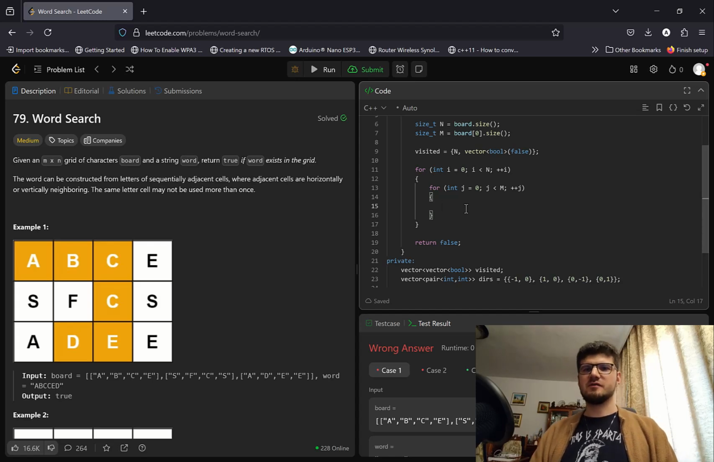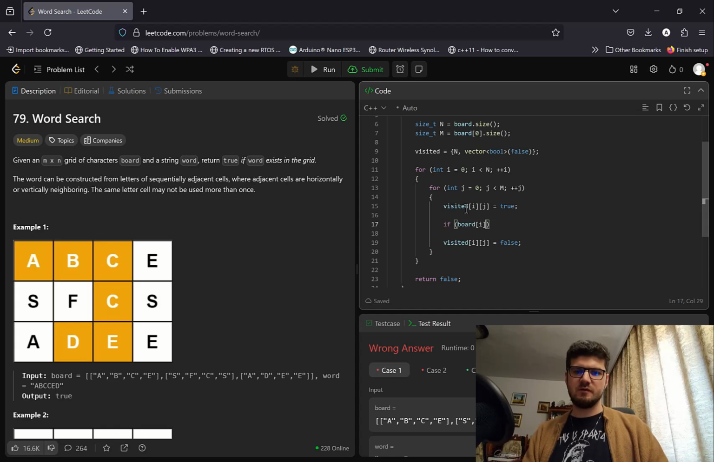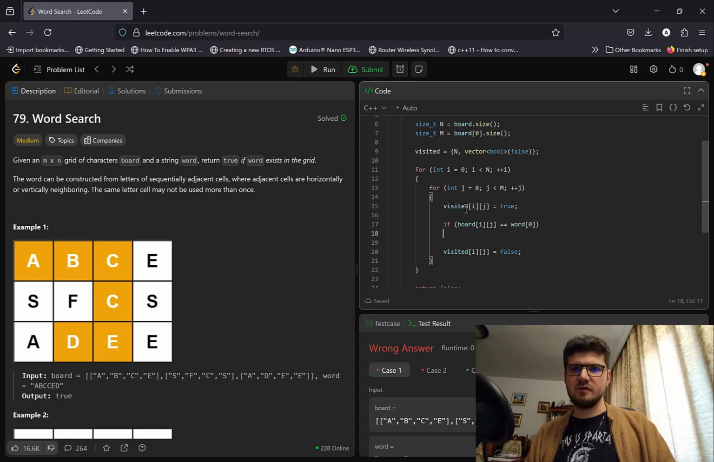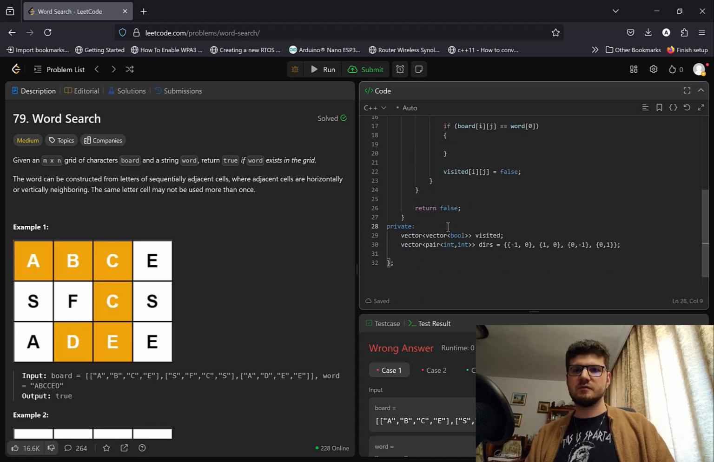I mean, it compiles. Okay, and then here we say visited of ij is true, and then we backtrack after. Ij is false, and between those two we check if board of ij equals word 0. Then we need our new DFS function here, so we don't have any function yet.